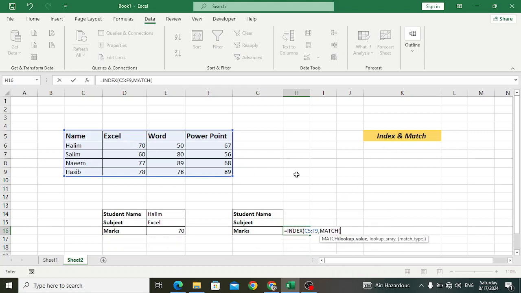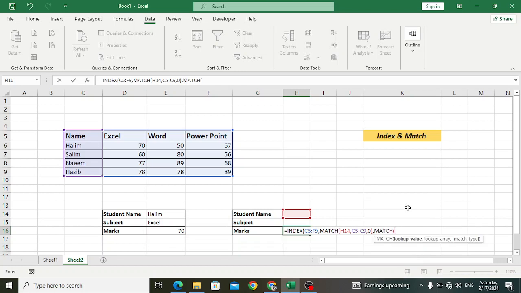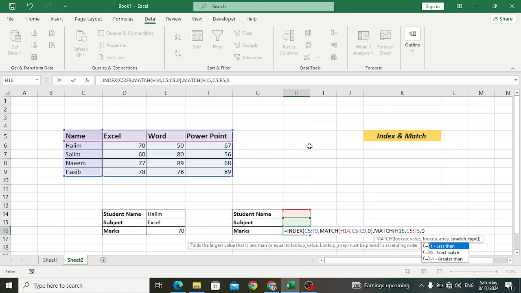So let's use MATCH. First of all, lookup value. The lookup value is our student name. So let's select the student name cell, comma, then lookup array. The lookup array is the student names, or we can select the name header also with that, comma, 0. Yeah, exact match. We will just write 0, close this, comma. For the column number, again we will use the MATCH function. The lookup value is the subject, comma. For the lookup array we will select this row, comma, 0, for an exact match. Okay, close it and close the INDEX also.